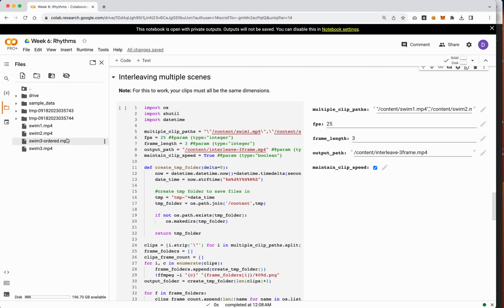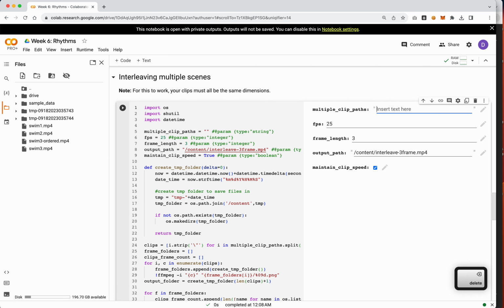So in this case, what I've done is I'm going to copy in all of my paths. So this first line here, what you need to do is wrap your path in quotes, put a comma, and then wrap your next path in quotes, and so on.